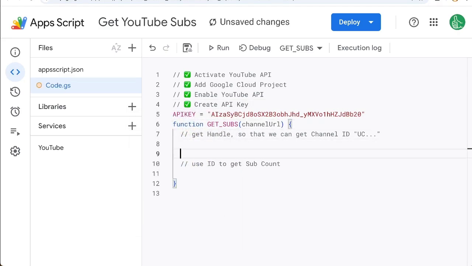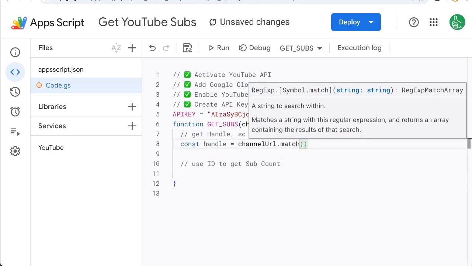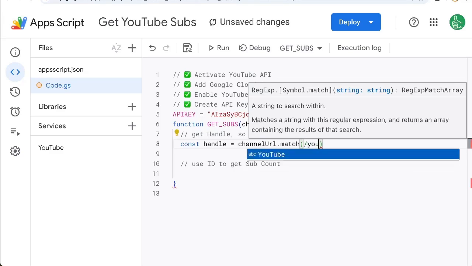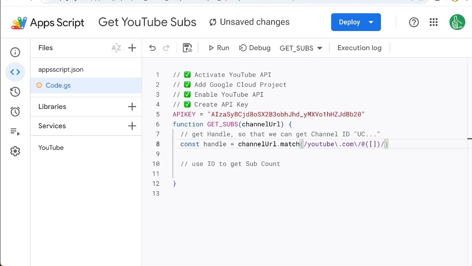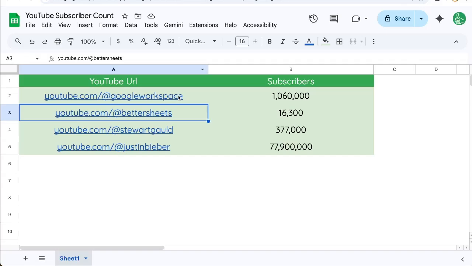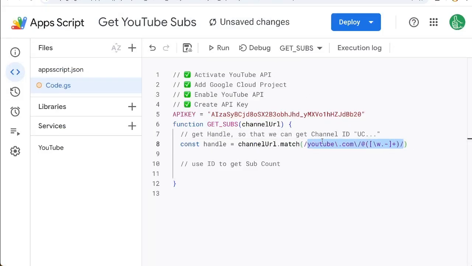So let's start coding. We want to get this handle and get the ID. So we'll say const handle equals channelUrl.match. And here it's a bit like regex. Just need to do youtube.com, slash, and @, and in here at the end we'll do a slash, make sure that's purple. We'll do in brackets \w dot. This is just saying, hey, after youtube.com and this @, get whatever is here before the last slash. Cool, so like just get the handle part of the URL. This is a bit like regex or regular expressions, regex.